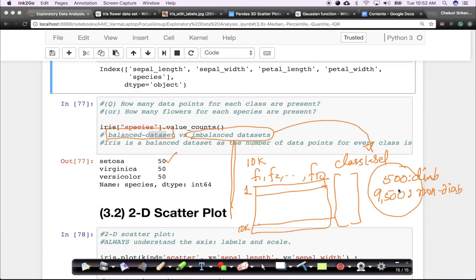Now you might ask, what if instead of having 500 and 9,500, I had 4,000 patients who are diabetic and 6,000 patients who are non-diabetic? If this was the case, would you call it an imbalanced data set? I would say this is almost balanced because it's not as severely imbalanced as 500 and 9,500, right?